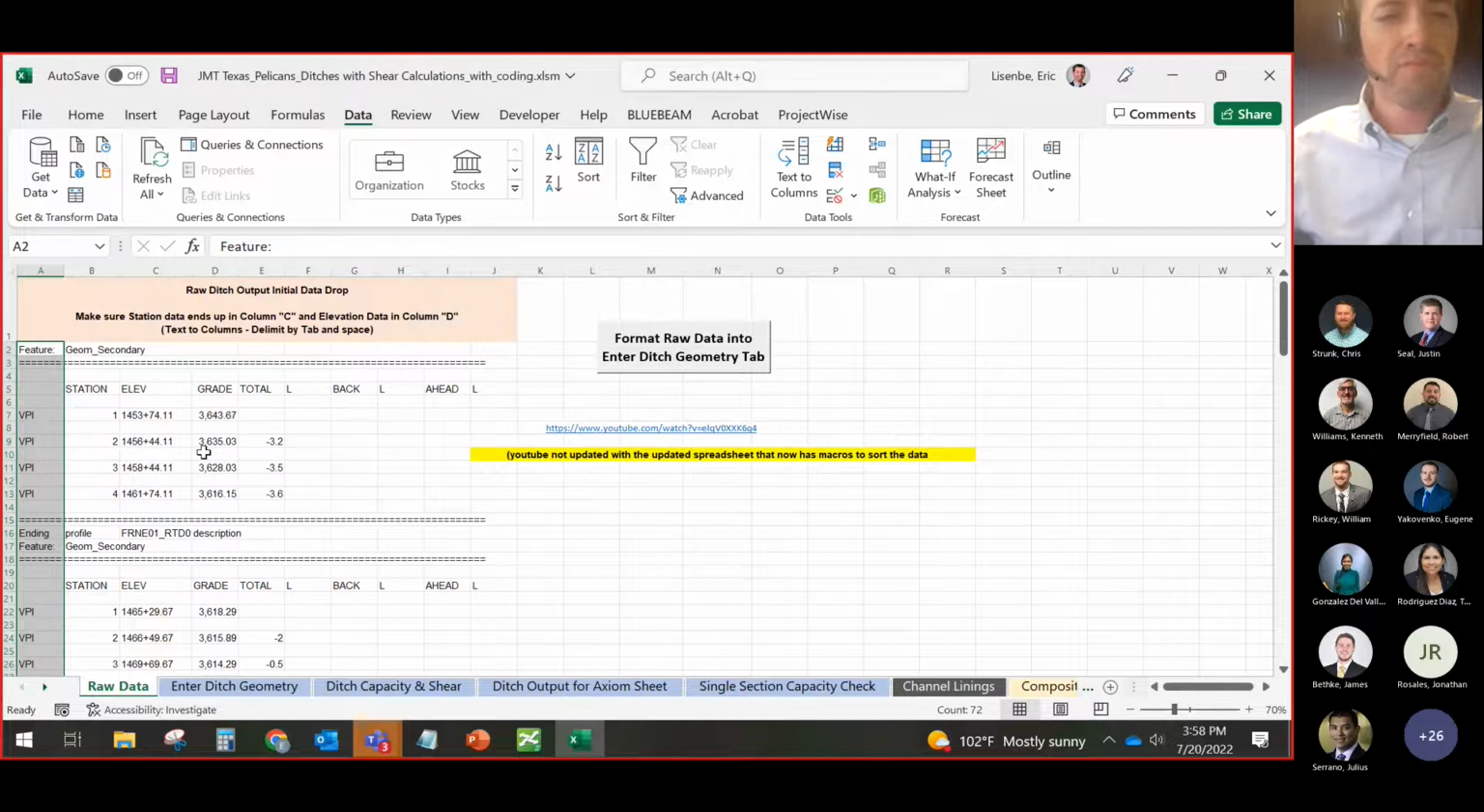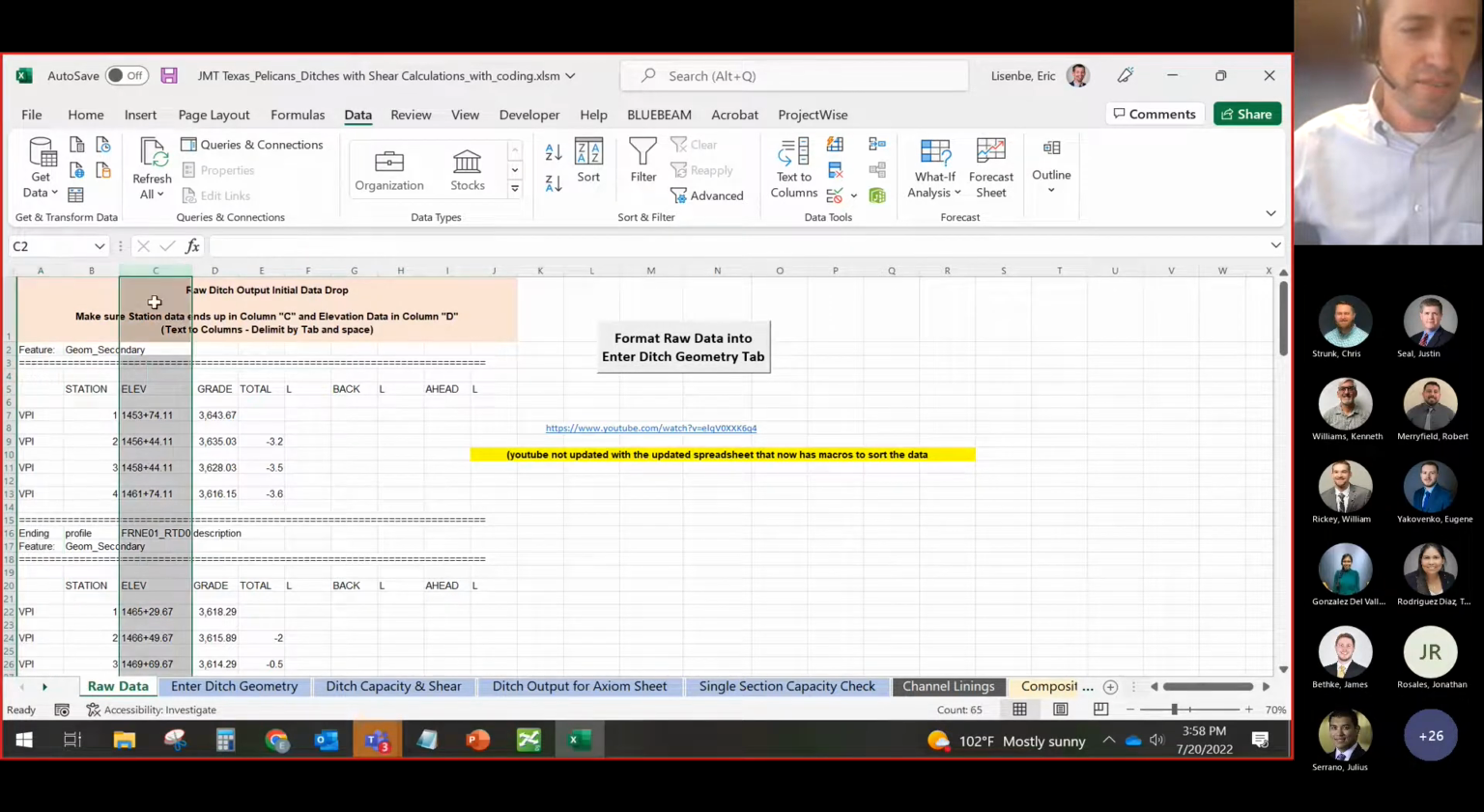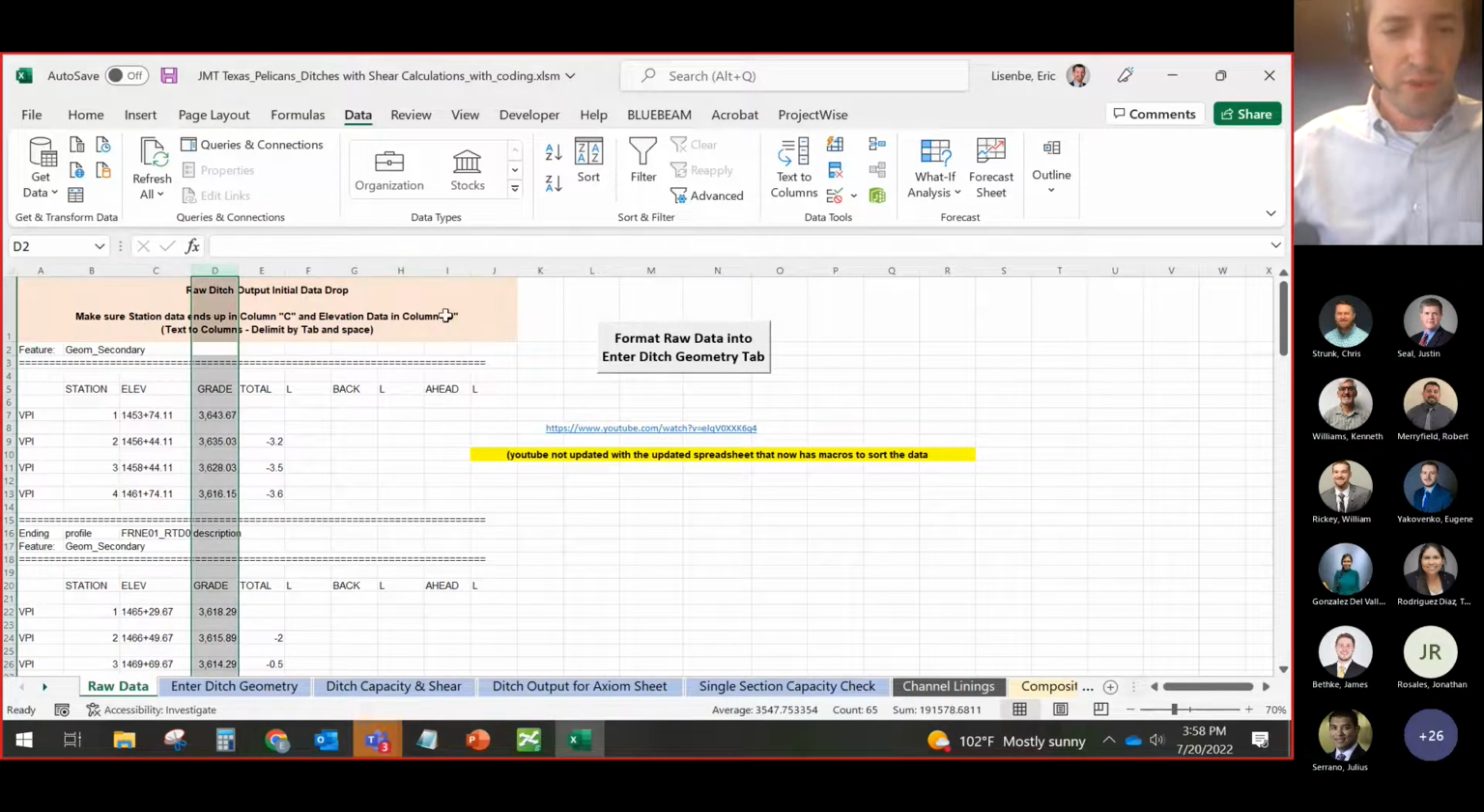Say okay. And I put this in the notes here: just make sure your station data ends up in column C, which it has. Your elevation ends up in column D. So if you have another type of ditch profile, you could just copy those into C and D.